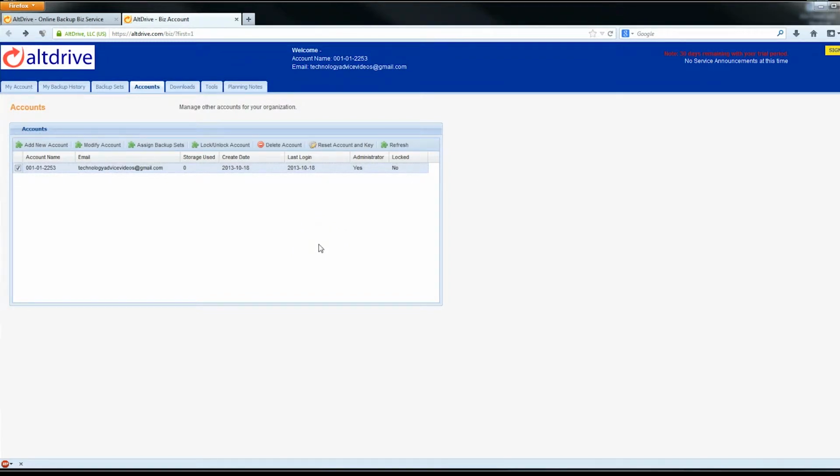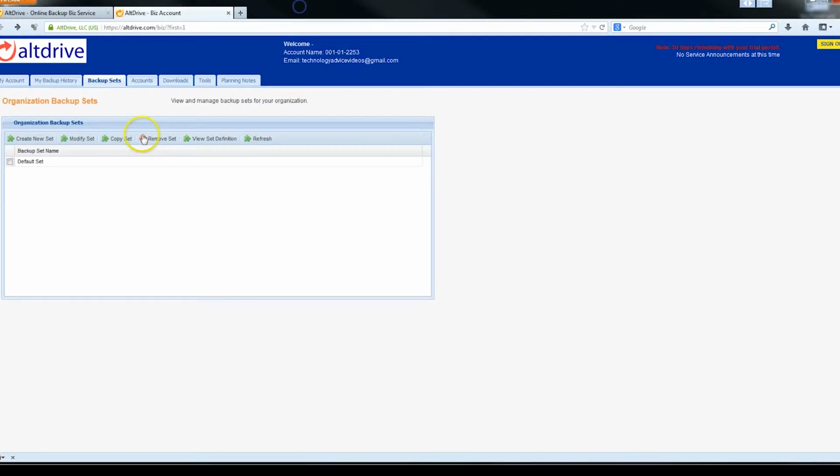And after you've reset the account, this again is your initial setup. So after you've reset it on your initial setup, then you'll be able to create backup sets. And backup sets are just essentially plans that tell AltDrive what files you want backed up. The default one just backs up a user's C drive.